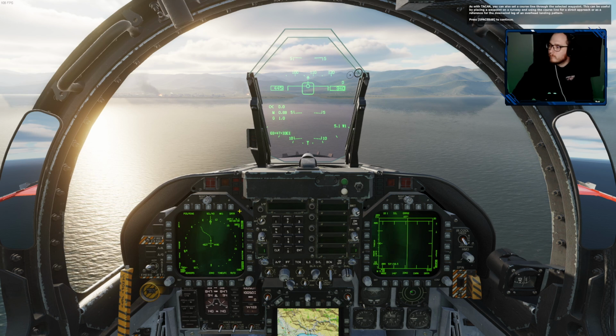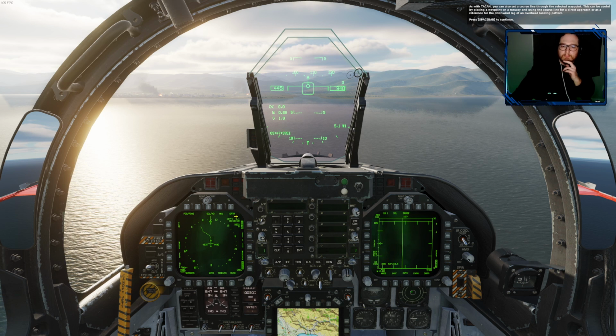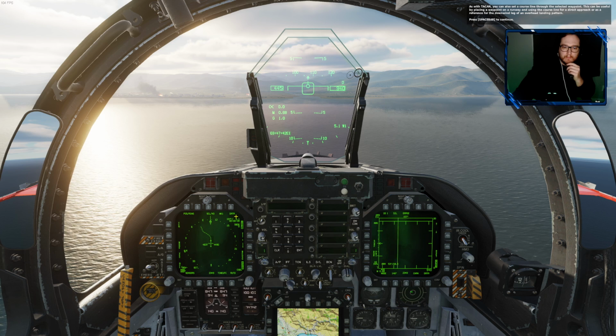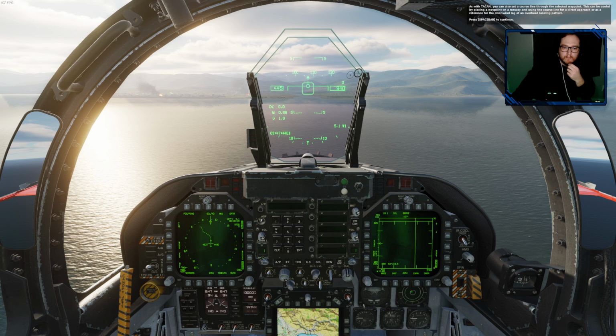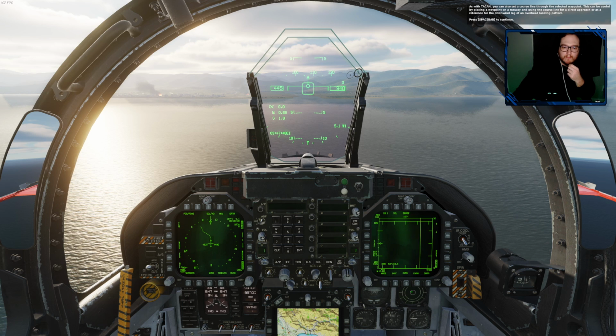As with TACAN, you can also set a course line through the selected waypoint. This can be useful by placing a waypoint on a runway and using the course line for a direct approach, or as a reference for the downwind leg of an overhead landing pattern. Press spacebar to continue.